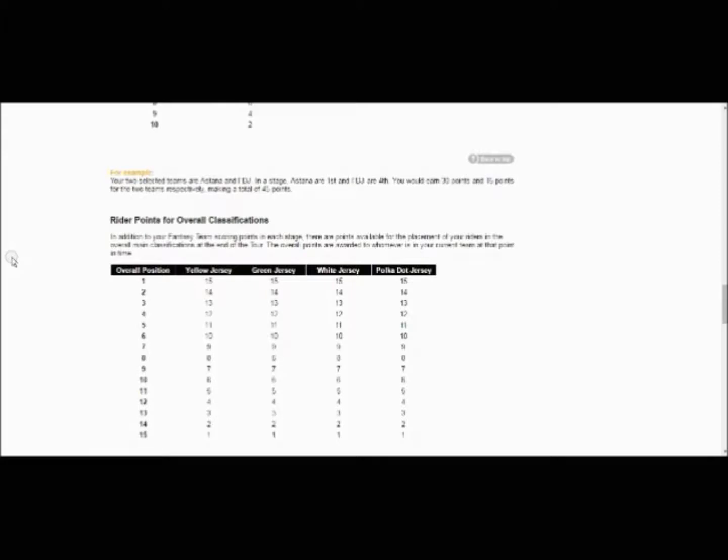Then right at the end, the final grouping of selections that you've got for the final run into Paris. If on your team you've got the yellow jersey, the green jersey, the white jersey and the polka dot jersey, you'll pick up 15 bonus points in Paris because you've got those riders in your team.